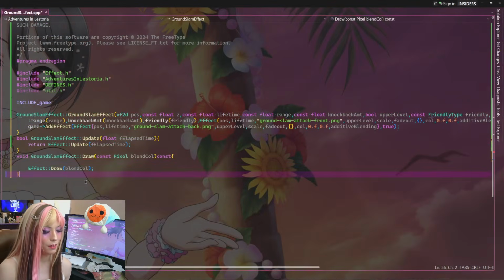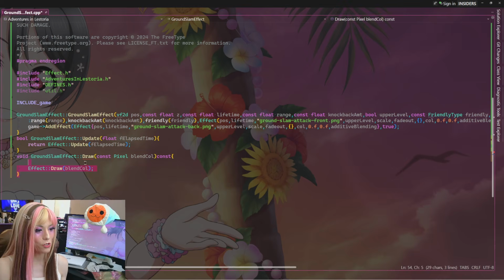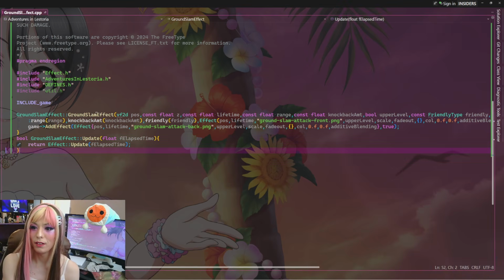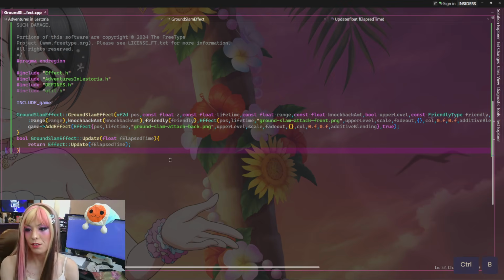Yeah. Well, I think the idea was to draw it, but it's going to draw it on its own, so we don't have to do anything special there. Let's try and build this project.